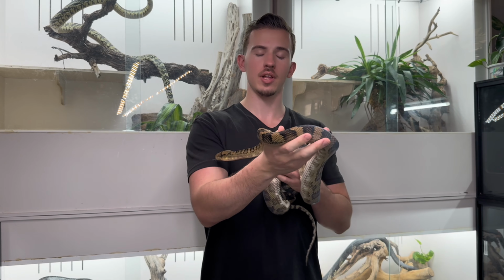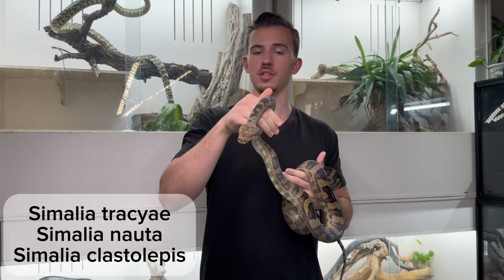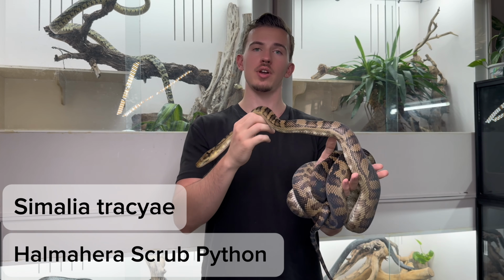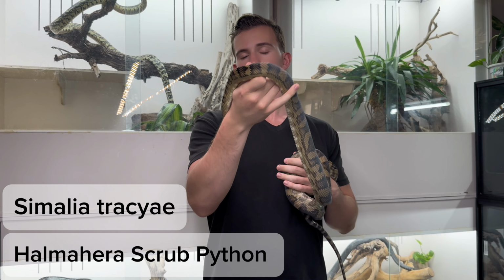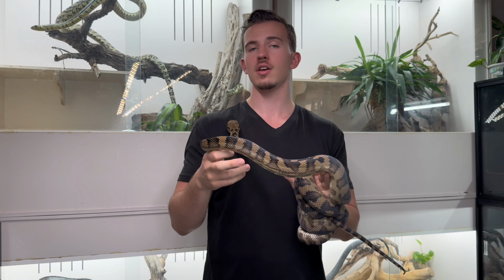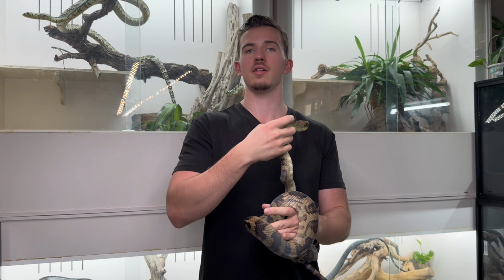All right, so now that we are through the Amethystina complex, now it's time to look at the other species of scrub python that are full species separated from Amethystina. And this right here is a Halmahera scrub python. So this is Simalia tracyae, named after the world famous Tracy Barker. This is one of the stranger scrub python types. Their pattern is really entirely different than any other scrub python.